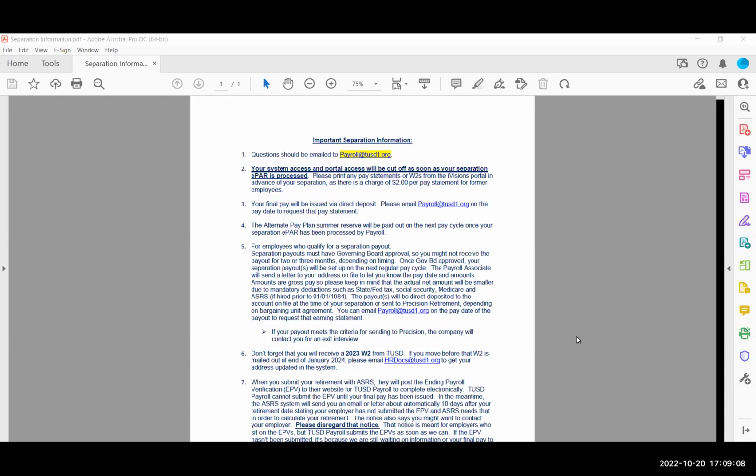Now, some payouts will be direct deposited to the account on file at the time of your separation, or depending on the bargaining unit, if you meet certain criteria, that payout may be sent to Precision Retirement. Either way, you're going to get a letter from the payroll associate once that payout has been processed. You can email payroll@TUSD1.org on the pay date of the payout to request that earnings statement.